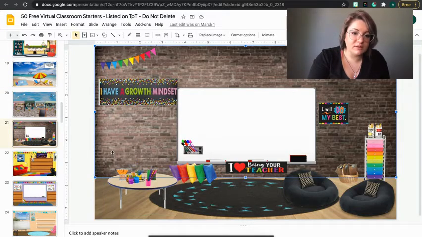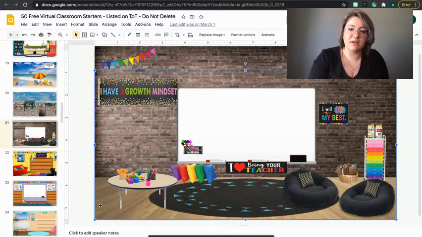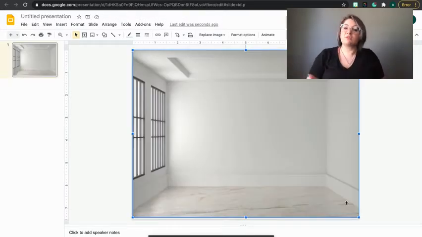So this wall and floor is separate. Someone got a picture of like a brick wall and put it up there, and then a picture of the floor and put it down here. And you can do that too. You can combine the images. So there you have your background, and then you just start building on top of it.